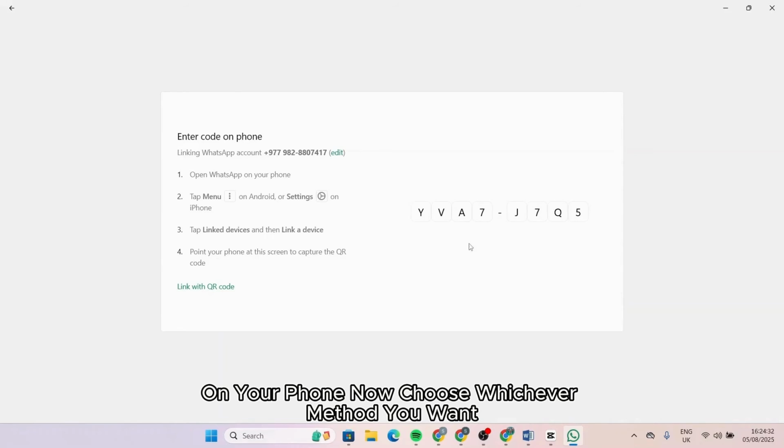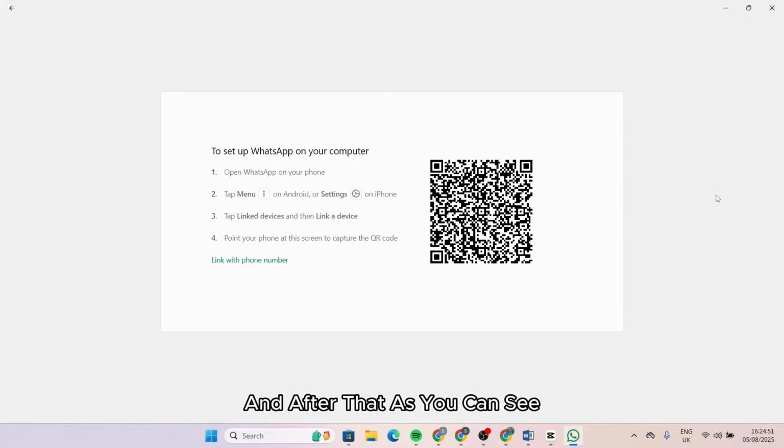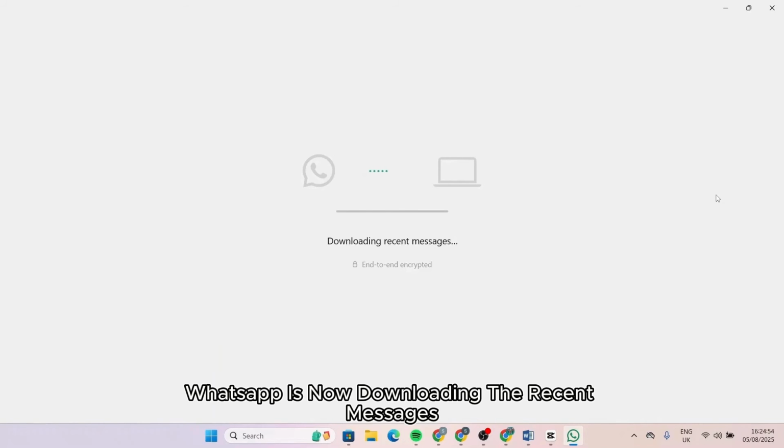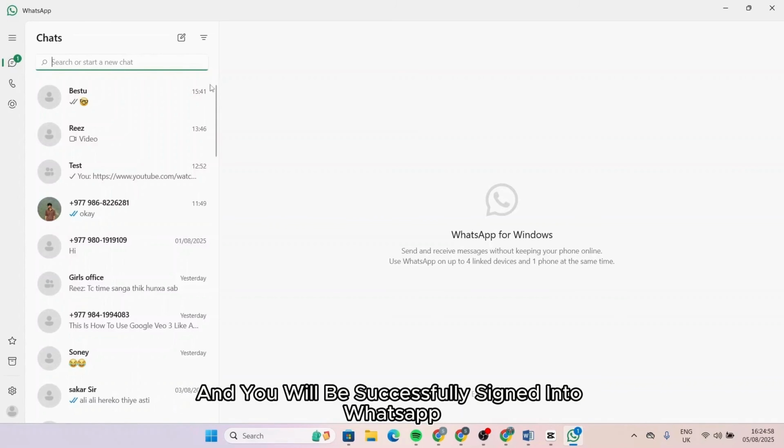Now choose whichever method you want, and after that, as you can see, WhatsApp is now downloading the recent messages and you will be successfully signed into WhatsApp on your laptop.